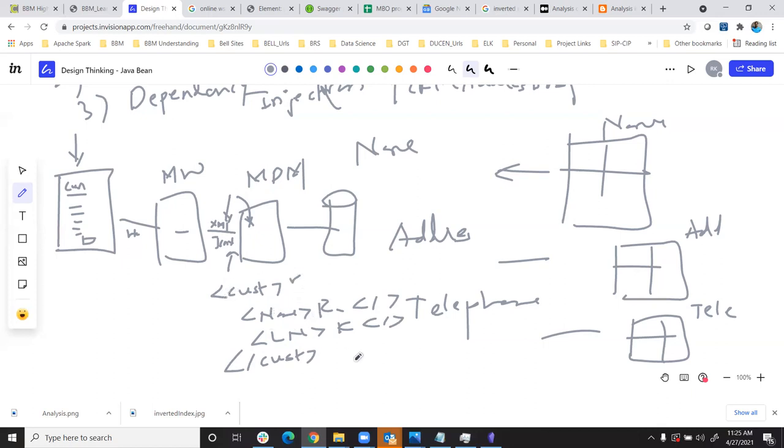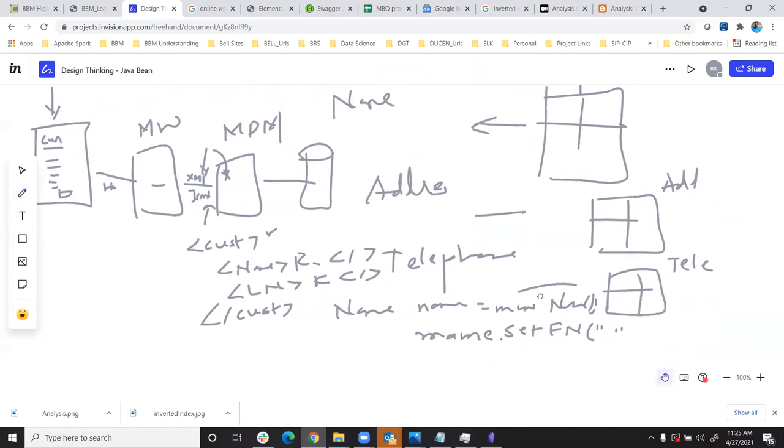I will parse this name. So I will set it into a name class. I will make one somewhere in the Java code. I will make name is equal to new name. I will make that class, and then I will start setting name instance dot set first name. Whatever value is inside this, that I will set it here. Like that I will make an object. But then why do I have to do all this?